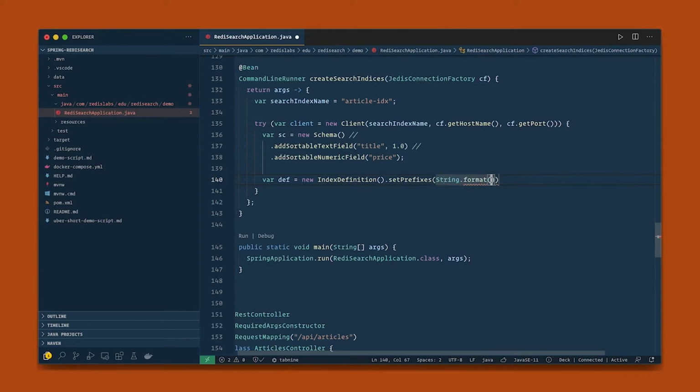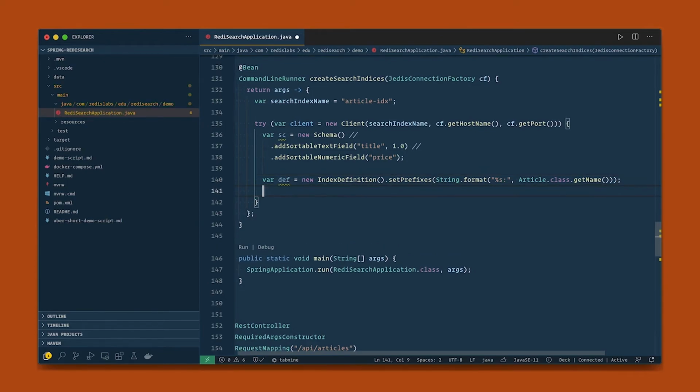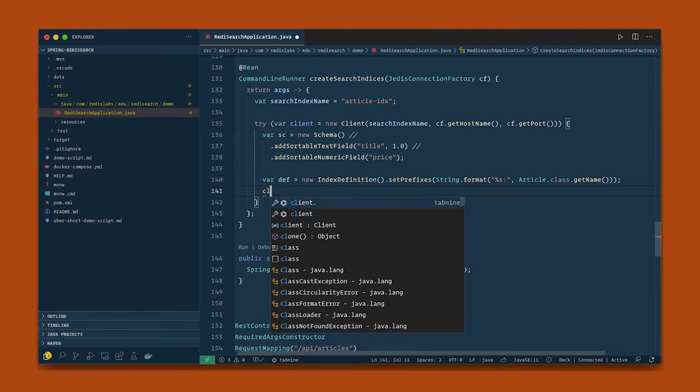So I'm going to create a string format in here that is going to basically take the name of the class and add a colon at the end, which is the prefix for our classes, for our hashes. And then in here, we want to take the article class and grab its name. All right. Okay, so now that we have one too many parentheses, now we have a definition for our index.